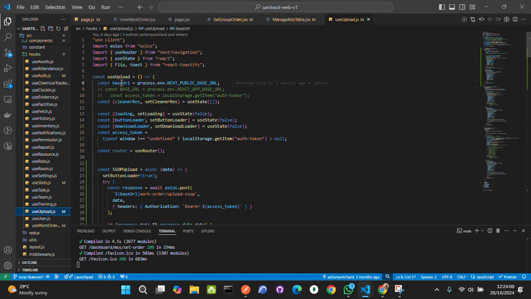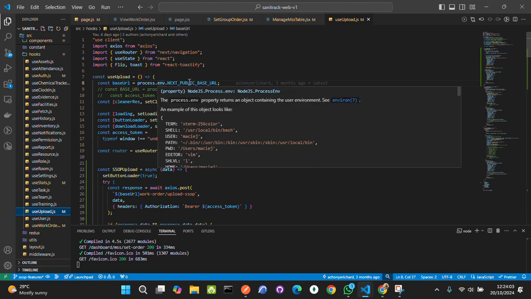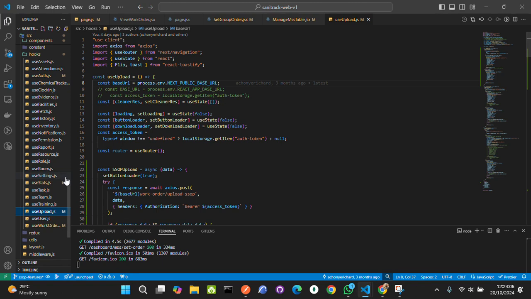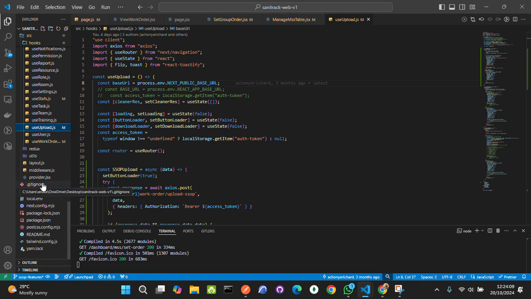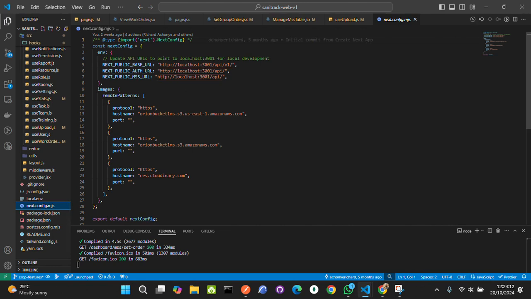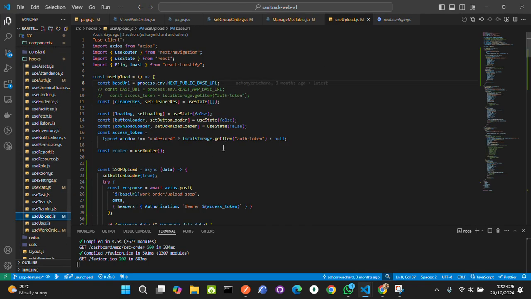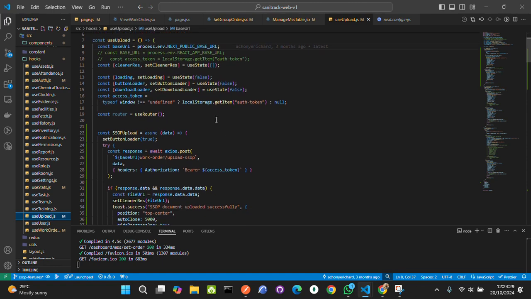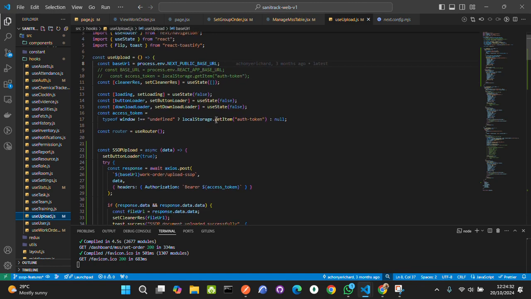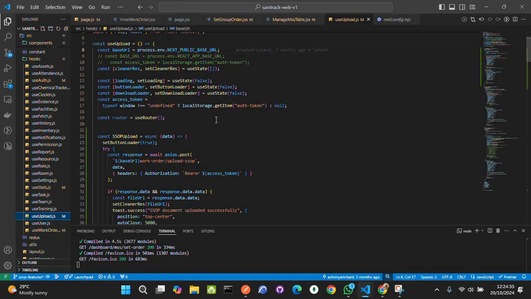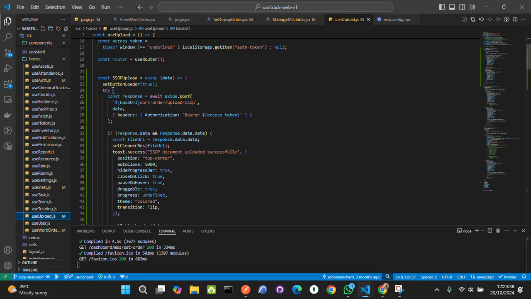First of all, I take my base URL, which is this next public URL. We can find this in my NextJS config. So this is my public URL. My backend is running on this port, and so this entirely is the public URL. So back to my code, back to the hook. In my useUpload, a lot of hooks are imported to make this work: the Next.js router, useState, and others. And I'm basically making a post request with Axios to this endpoint.